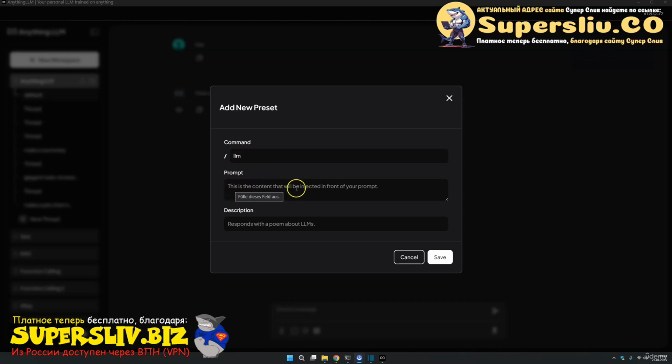This is the content that will be injected in front of your prompt. So as soon as you type in a prompt, but you use a command before the prompt, you can trigger this. This could be a longer prompt, a shorter prompt, whatever. Like for example, make sure to answer with just a few words. Use simple language, for example. And lastly, also description. Respond short.